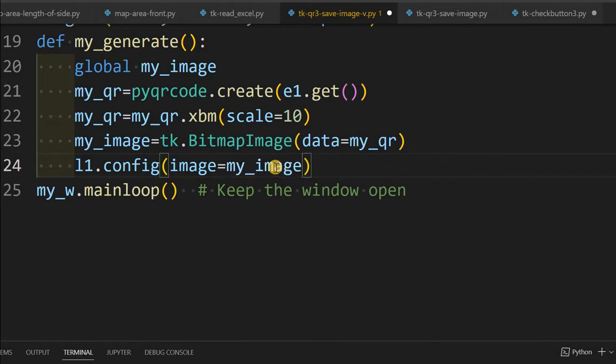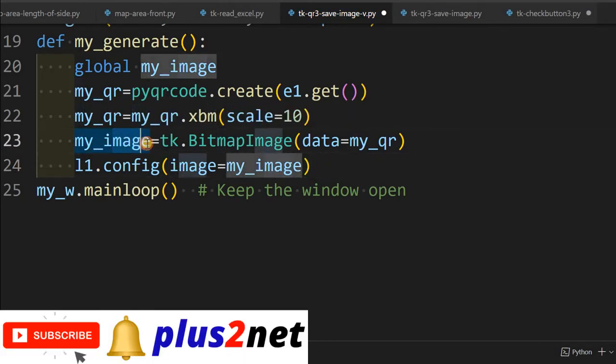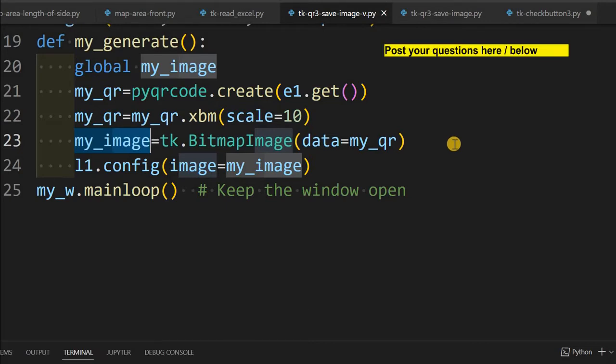Now this image, whatever is generated here, I am just passing it to my label, L1 label, which will display me the QR code. So far we are generating the QR code on the fly and displaying it in the Tkinter window. We have not saved it. So now let's see how this works.